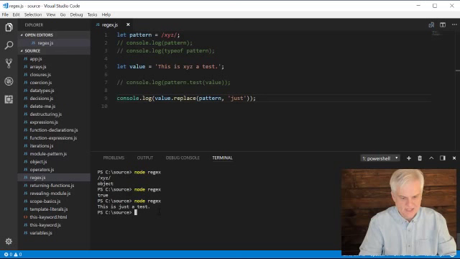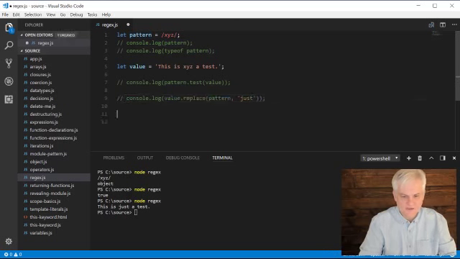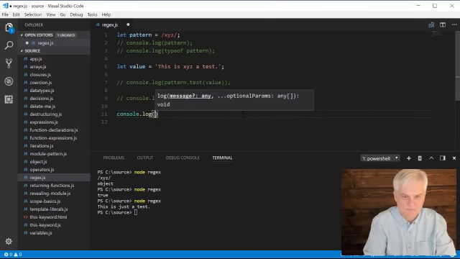This is just a test. So I've removed XYZ and I replaced it with the word just by using the replace method of the string, passing in the pattern and the word. Okay. There are a couple of other things. Those are the two that I find myself using most often. Here we can do something a little more interesting, I guess.